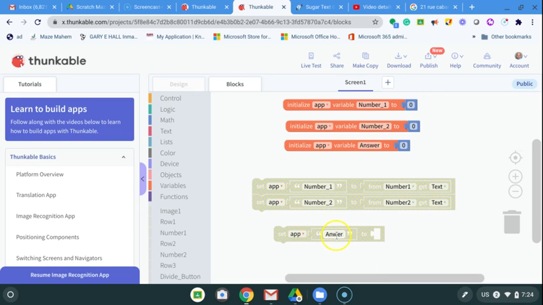Notice here I've spelled it wrong, so that wouldn't have worked. So make sure you spell it exactly the same as you did when you initialized it. Even if it's got a capital, it must have a capital here. So we're going to do our first calculation. So we're going to do an addition.